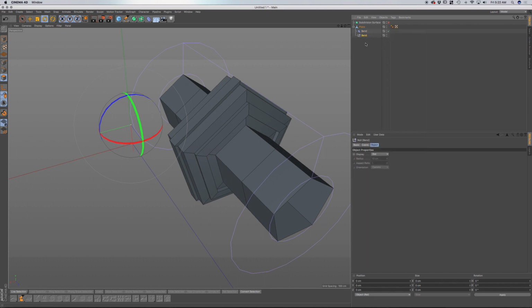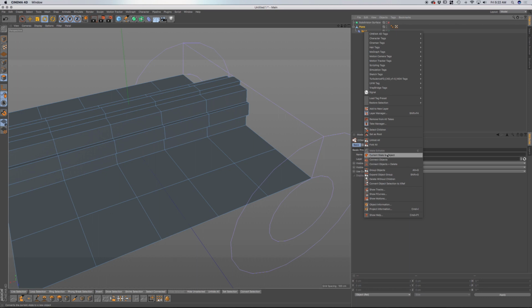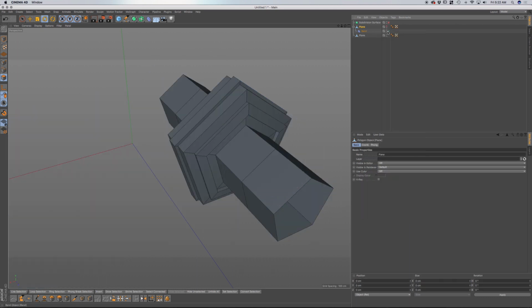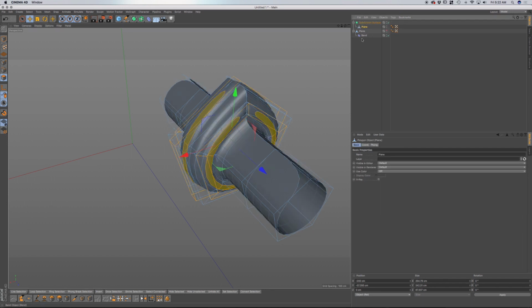Oops, wait a minute. Try that again. Current state to object. And then if I close this off, shut this down, you can see I have my plane. And if I put it back into our subdivision surface, you're gonna see that it's still not exactly what I want.